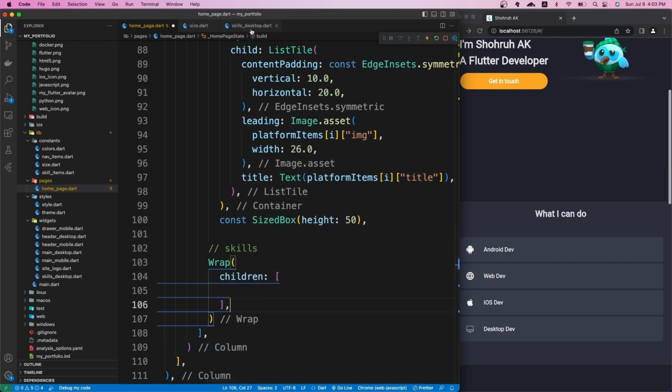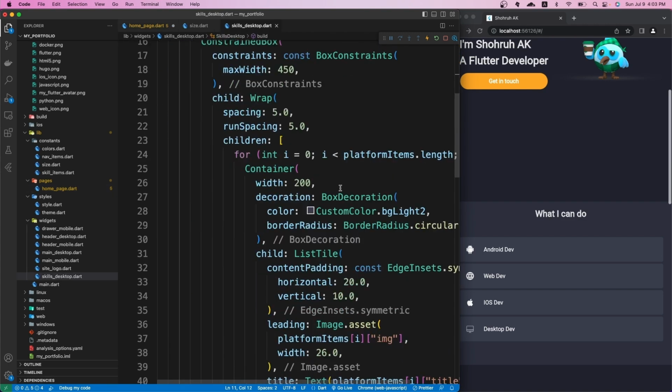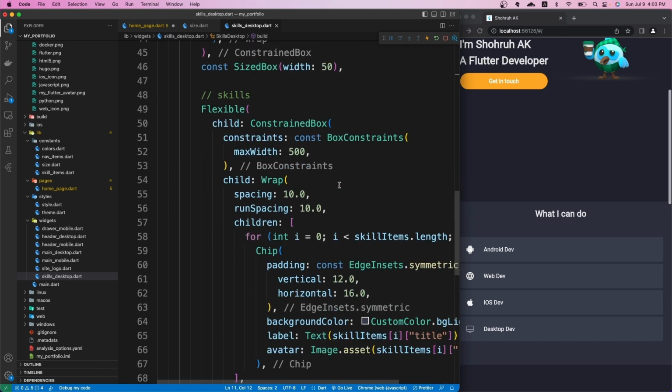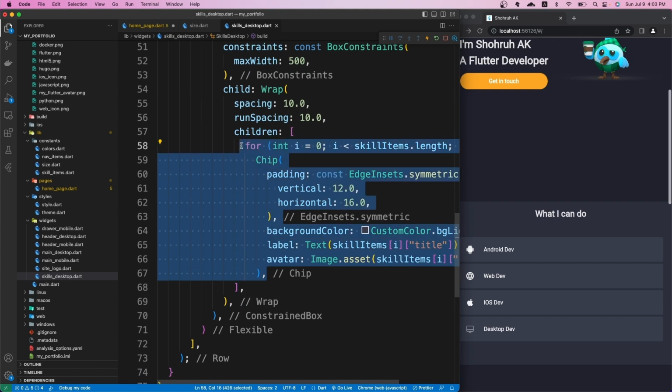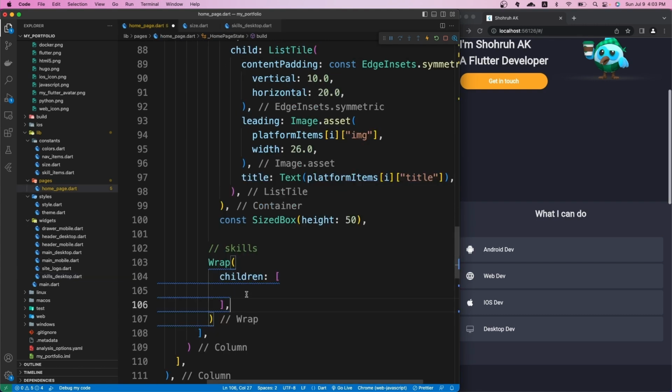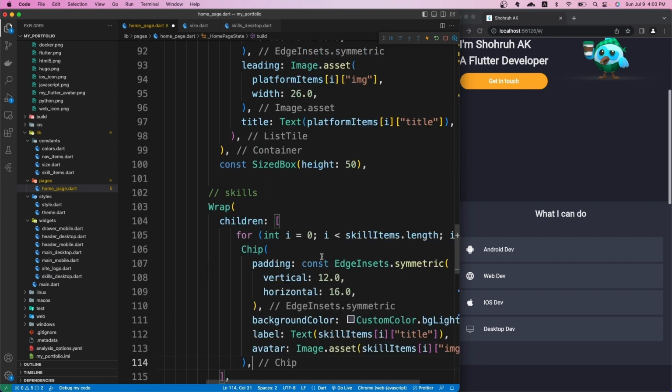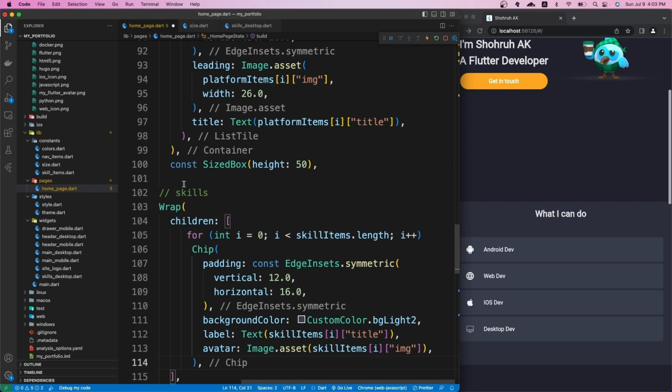All right, let's come to this skills_desktop.dart file, and I'll scroll all the way down here. Okay, I want to copy all of this, and I'll come here, I'll paste it. Actually, what you can do is to create this, or to grab this skills widget, and put it inside its own file as a new widget, and you can actually use that widget inside this one and on desktop as well. Okay, because they are pretty much the same.